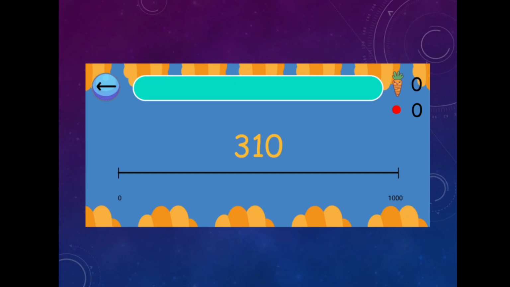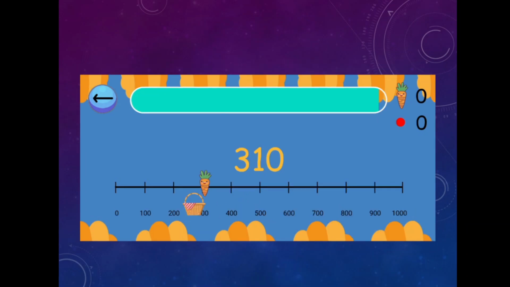So for example, meron tayo dito, 310, from 0 to 1,000. We will estimate, saan kaya dito yung 310? Okay? Tapos the feedback again will tell you kung tama ang ating estimate. So kung nasalo ang carrot, then we are correct. So this app will address any competency related to estimation or number lines.